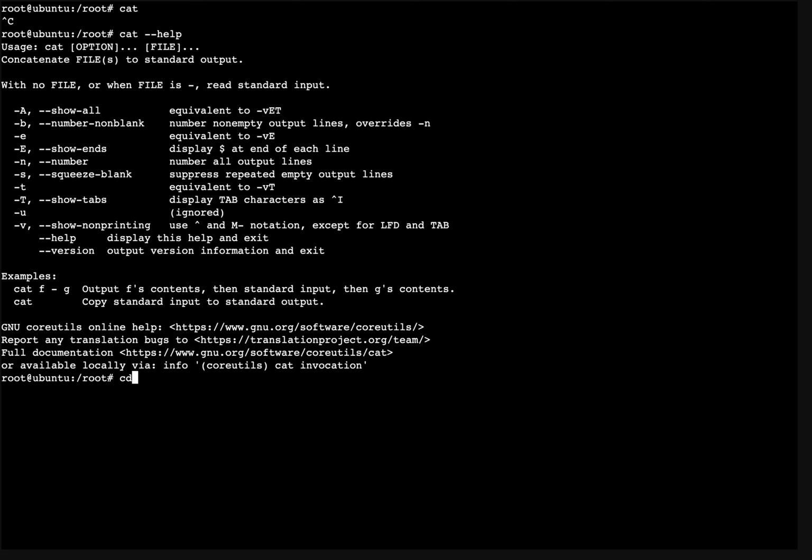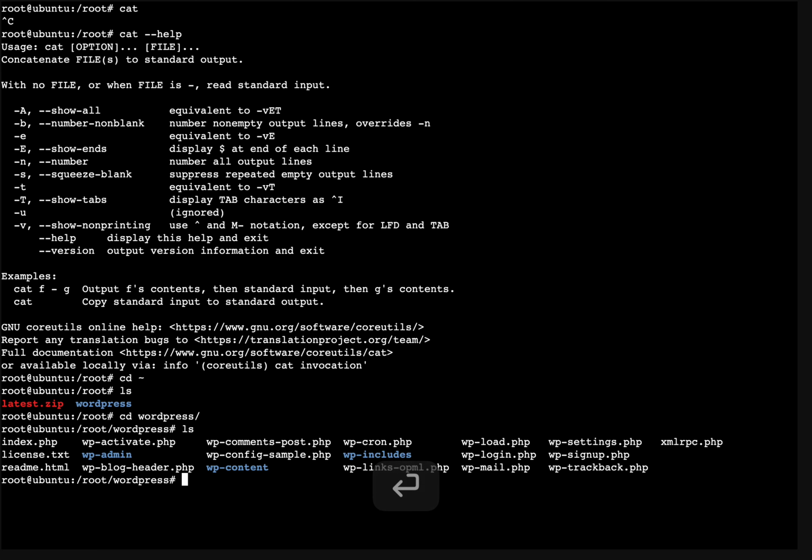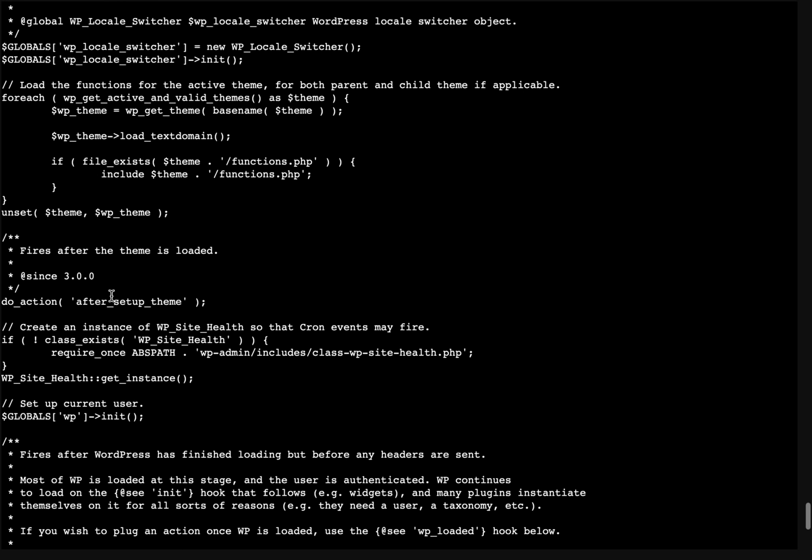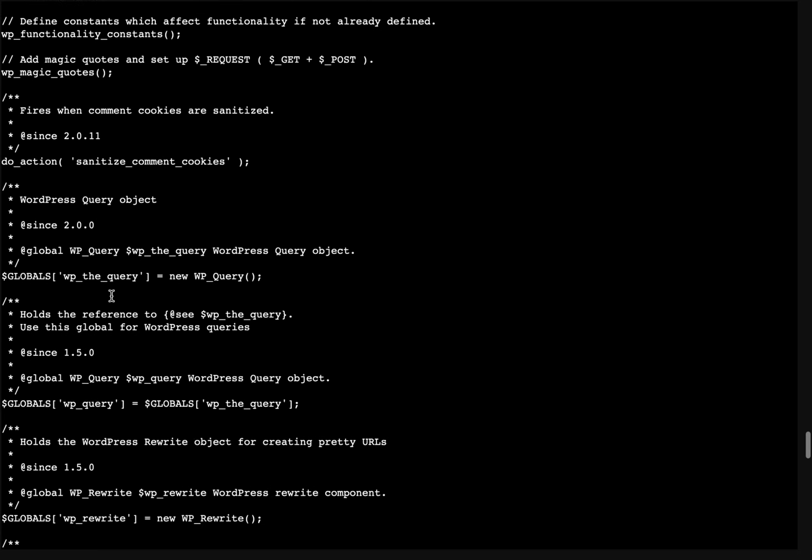So let's go to the home directory. cd tilde, ls. Let's go to WordPress. Here we see different kinds of files. The file which is responsible for the settings of WooCommerce is called wp-settings.php. So let's look at what is inside: cat wp-settings.php. Done. As we see, it shows us the content of the file.